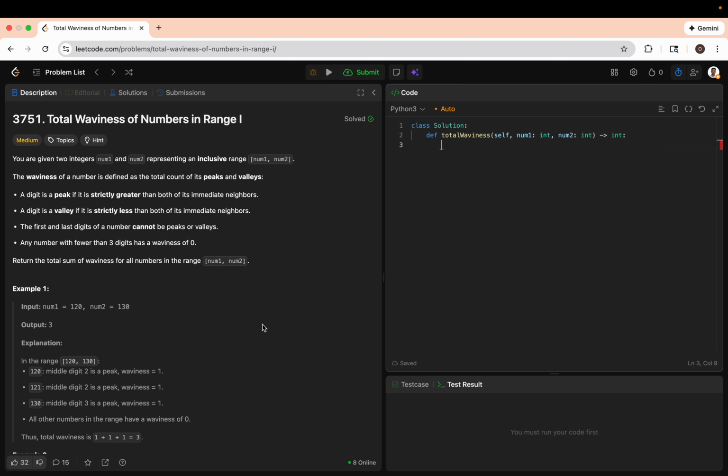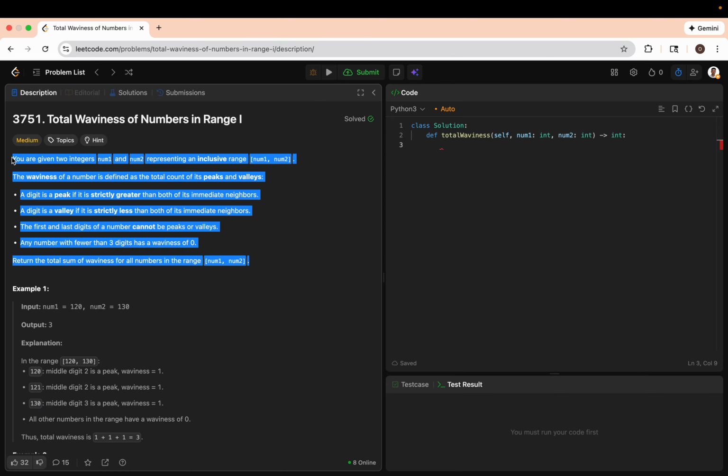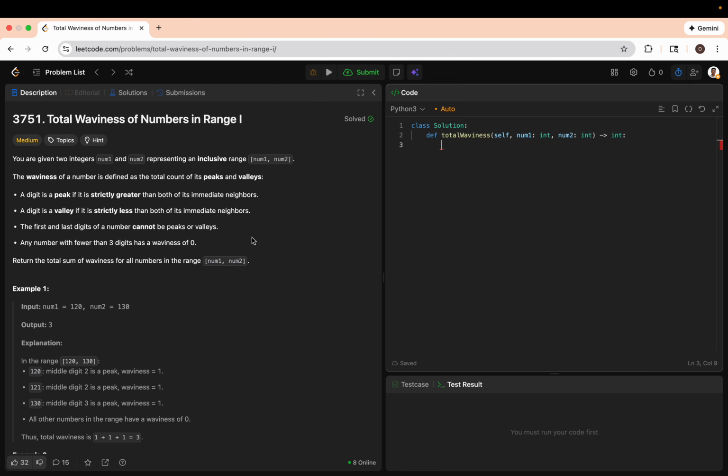So this is question 3751, total waviness of numbers in range 1. So basically you're given two integers and you want to find the number of peaks and valleys, total them up, and return it. So I just did exactly what the question stated, and yeah, that's it. So let's do it again.